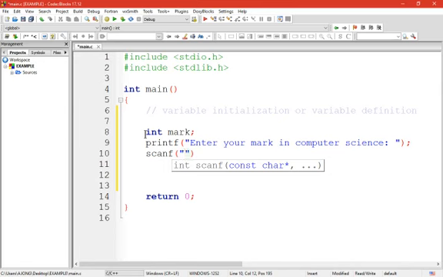Okay, so if you are a bit confused about what I'm doing, I highly recommend you go and watch our previous videos, because I've actually done all of these. So I highly recommend you go and watch them if you are getting lost or confused. So we use a %d since we want to store an integer value, and &mark, which is a pointer to which variable we want to store it in, the mark variable.